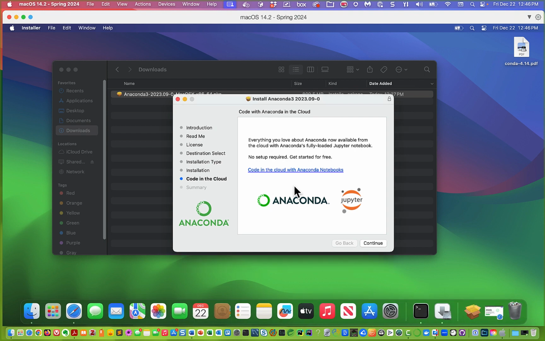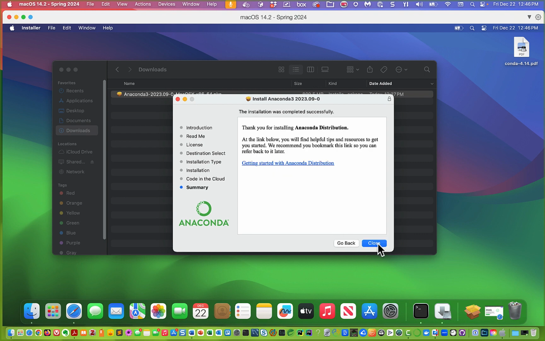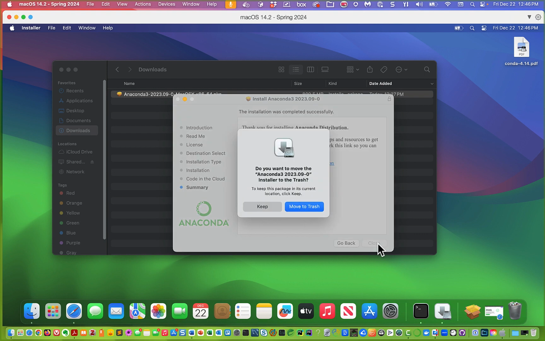Okay, so that kind of interrupted the install dialog that we're back to. And it says everything you love, no setup required. Oh, it's telling us that we may want to work with Anaconda and Jupyter, and we are going to want to do that. Okay, but we're going to click continue. Okay, thanks for installing, and we're just going to close.